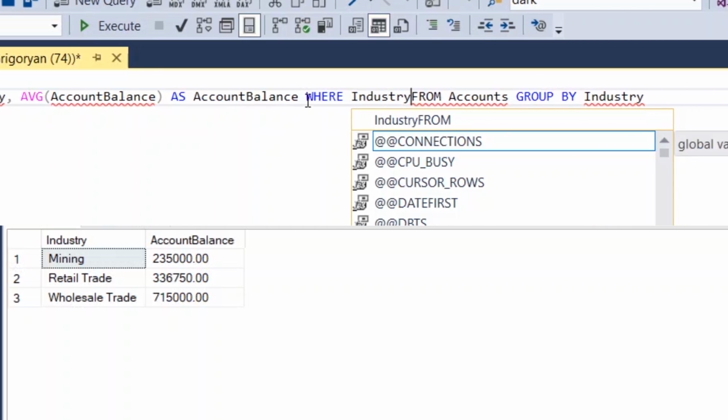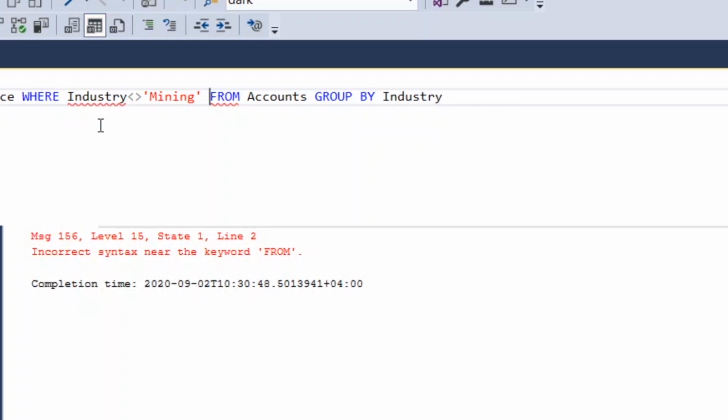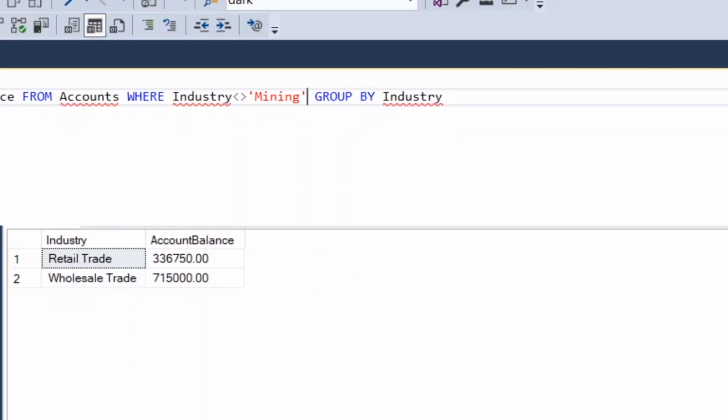Pay attention here that you can use the where keyword before grouping by. So here we have done wrong because we have written where after from accounts. If you want to filter table results before grouping, you can use the where keyword. If you wish to filter results after grouping by, you can use the having keyword.